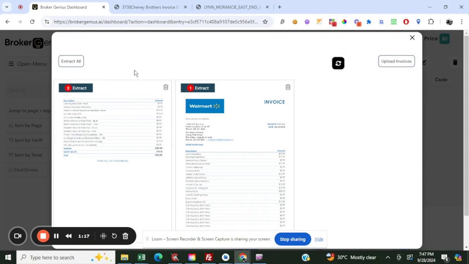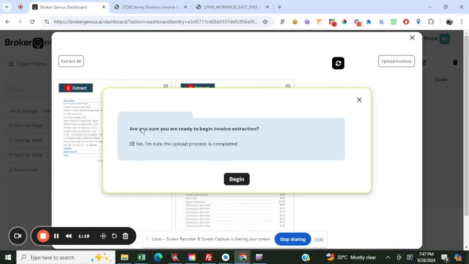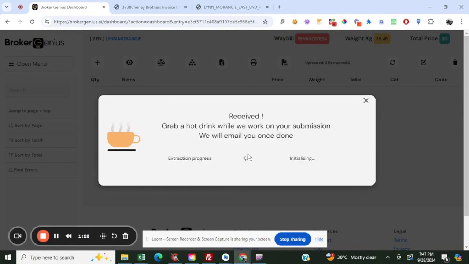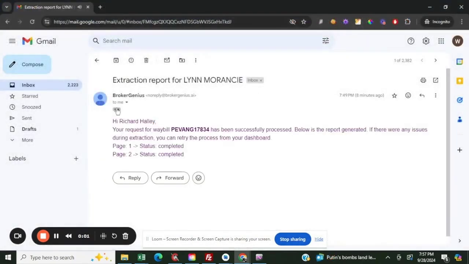Let's continue. Press Extract All. Confirm that all files are uploaded. Then click Begin to initiate the process. Broker Genius works in the background to process all the data from your uploaded documents. Depending on how many invoices were uploaded, this could take a few minutes and will continue running in the background. Go grab a coffee and check your email for completion notice.